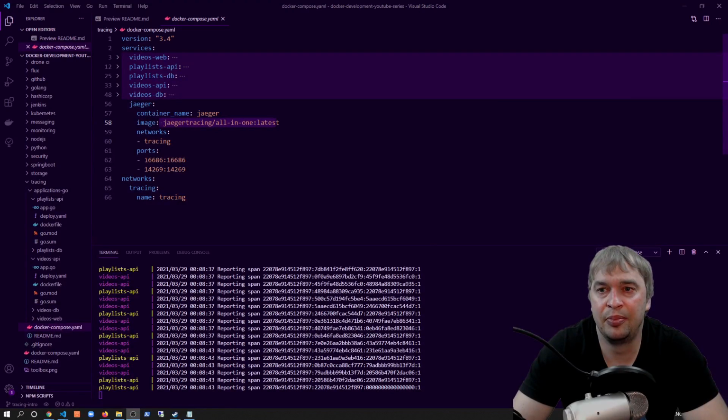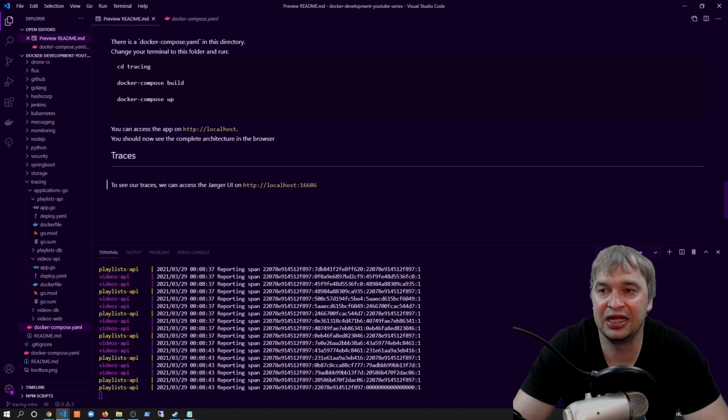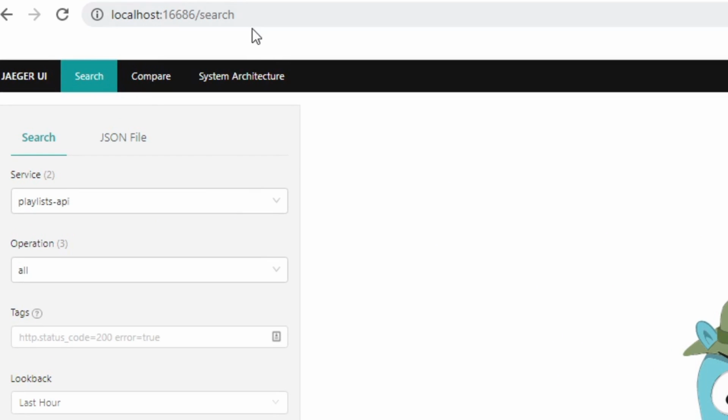And if we look at the ports on this Jaeger image, we're exposing port 16686. And this is the port for the Jaeger UI. And if we take a look at our README, I've also put the link in here. So you can copy this link and go to the browser to access the Jaeger UI. So if we do that, we can hit the Jaeger UI automatically.